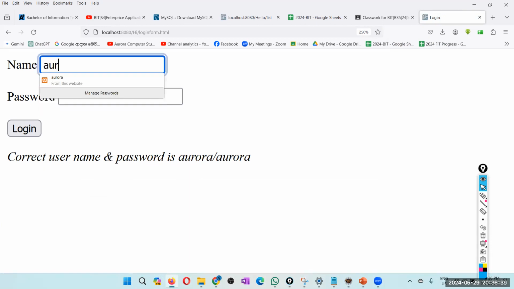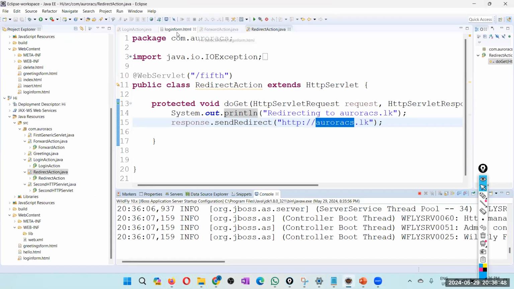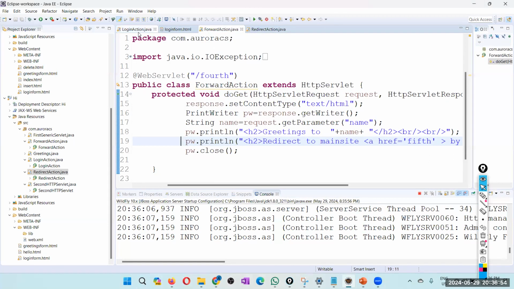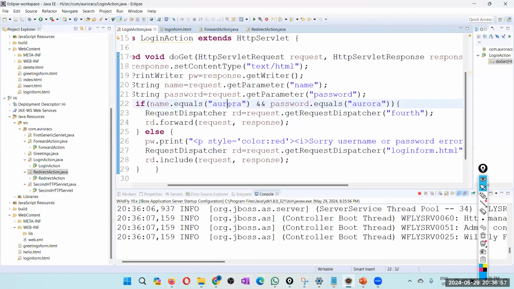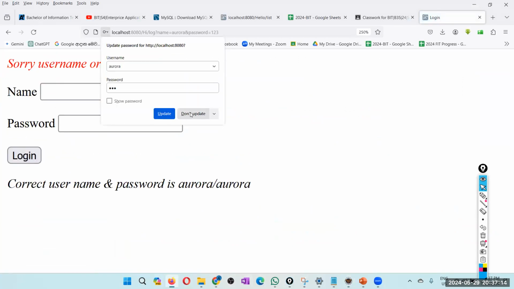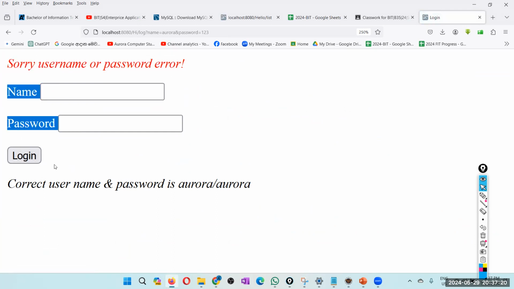I will just type Aurora and 123, which is not a correct password. So this time what happens is it goes to the else part. So therefore it gives this error message and again it has included the previous HTML file. You can see it has given me this error message and it has included this previous HTML again.